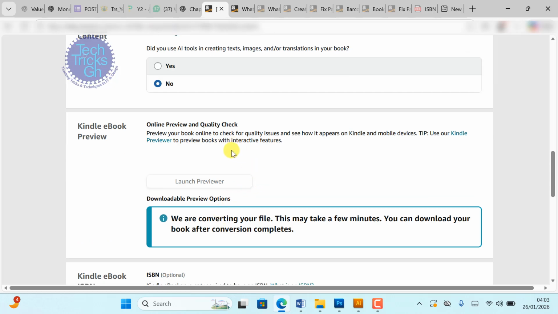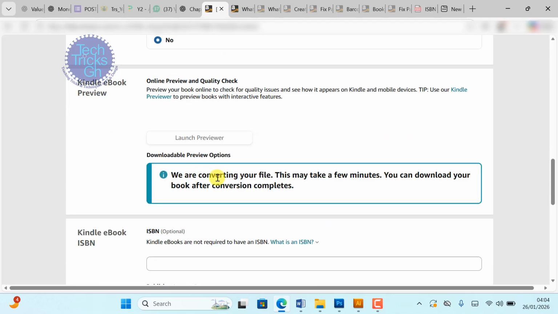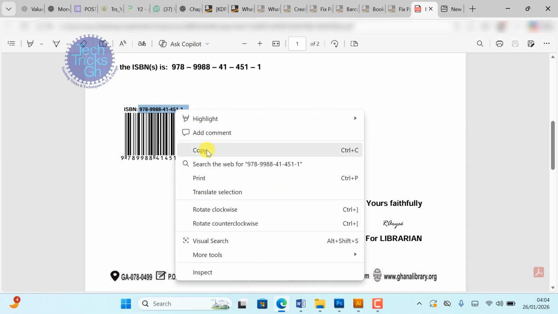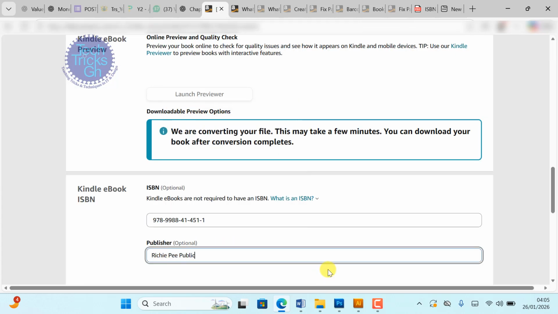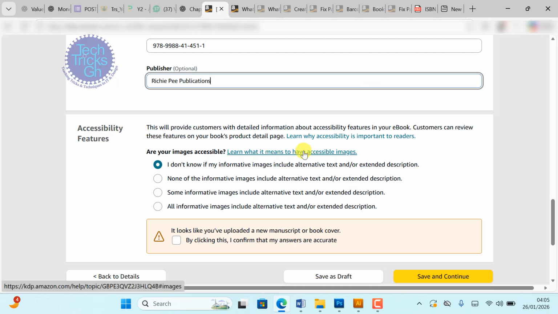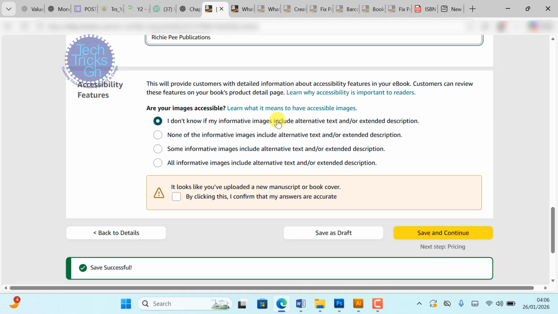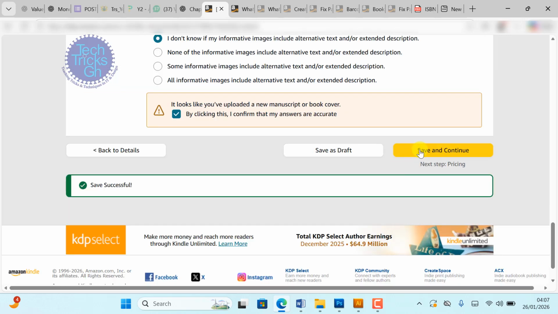Open Kindle Ebook Preview and wait while the file converts. Although ISBNs are optional for ebooks, paste the purchased ISBN if desired. Enter the publisher name, Richie P. Publications. Accessibility. Select I don't know for image accessibility. Tick the checkbox and click Save and Continue.